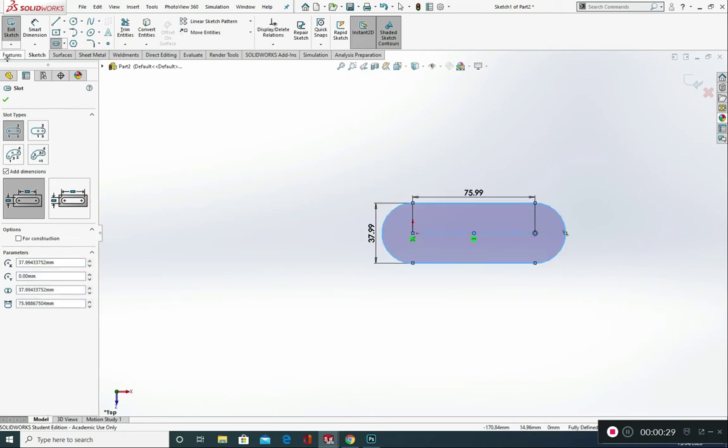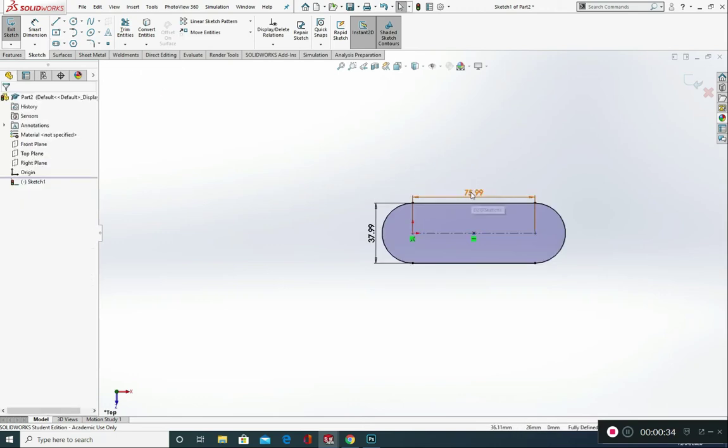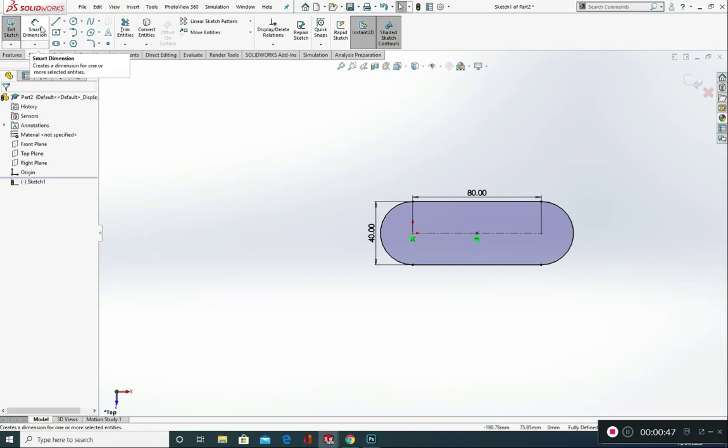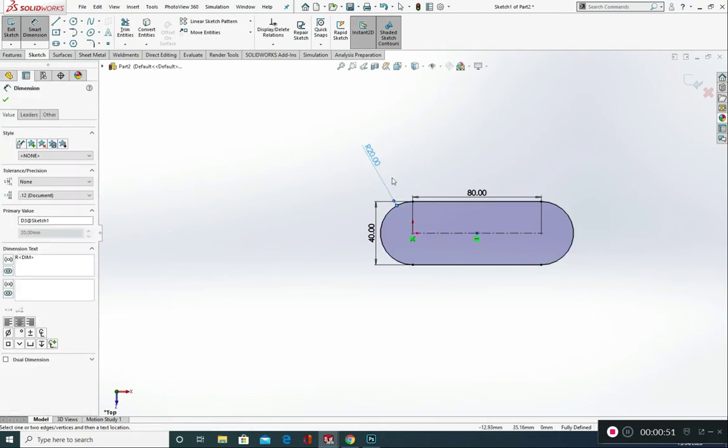Okay, now I'm going to put some values in here, so I'm just going to press the escape key. I don't want another one, and I'm going to change this value to 80, and I'm going to change this value over here to 40. Okay, I also want to get a smart dimension in there, knowing that my radius is going to be 20.